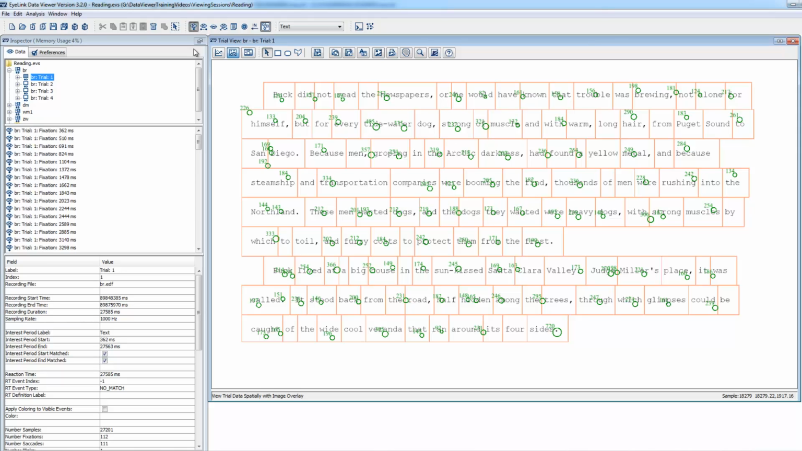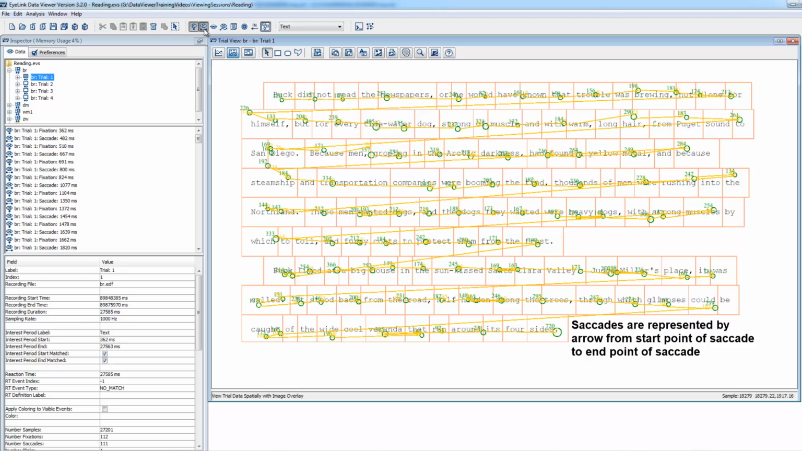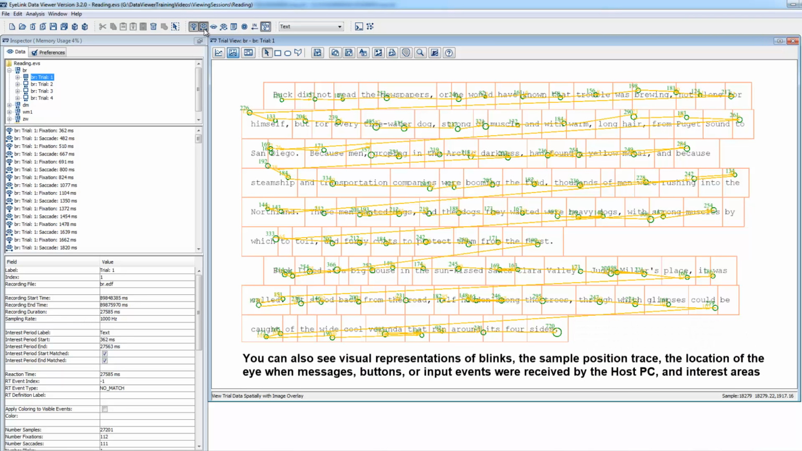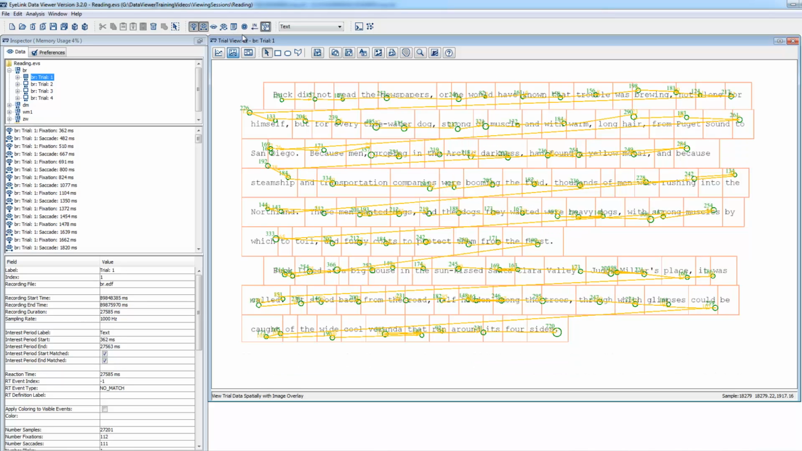When saccades are visible, each one will be drawn as an arrow from the start position of the saccade to the end position of the saccade. The other buttons will toggle the visibilities of blinks, the sample eye position trace, the location of the eye when messages, button presses, and input sync signals were received by the host PC, and the visibility of interest areas.